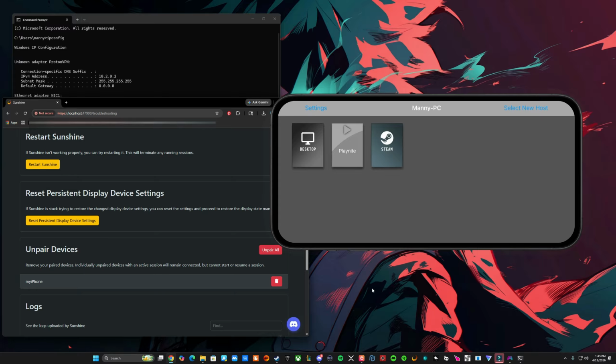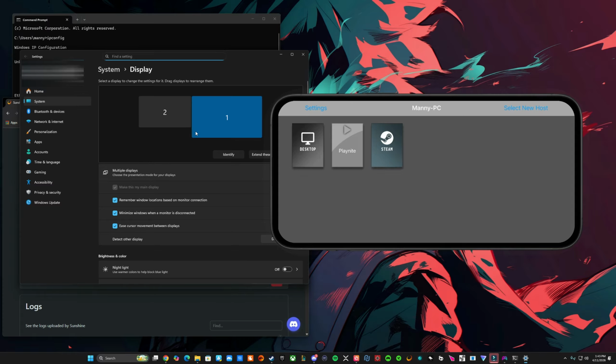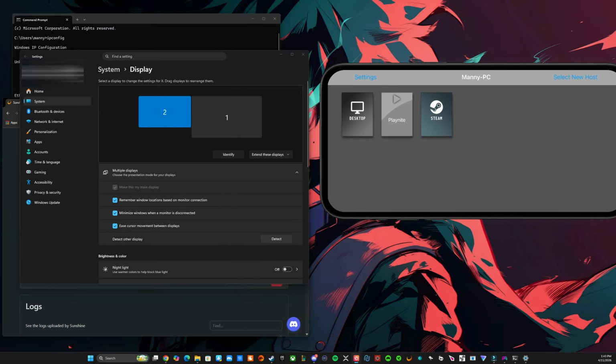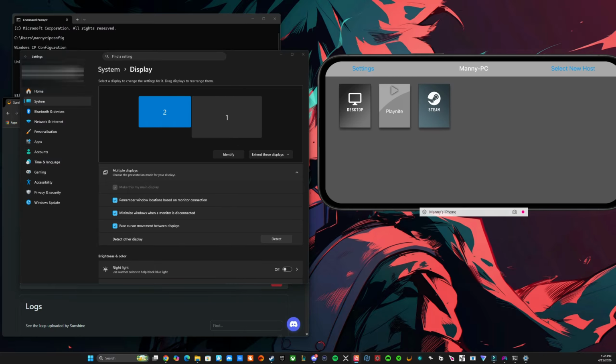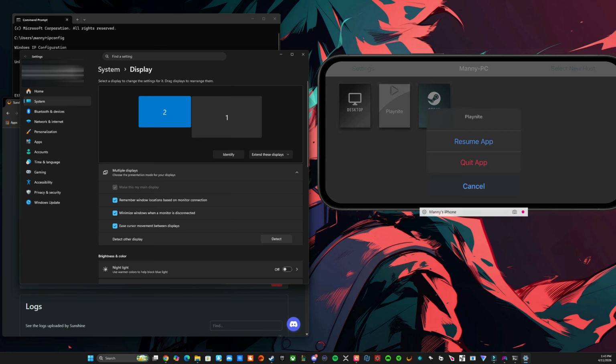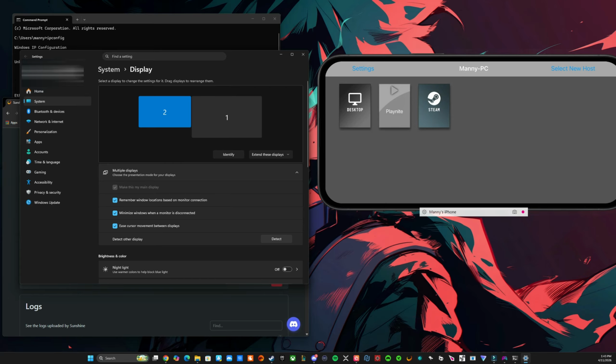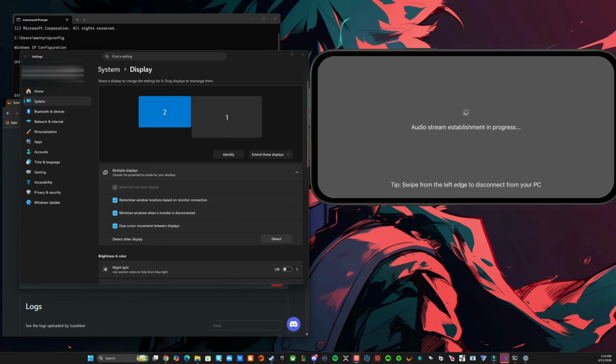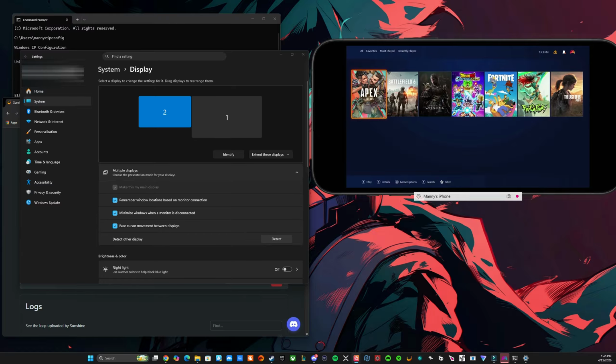If you have a dual monitor setup on your computer, what I like to do is go to display settings and click on my second monitor to make it my main display, because Moonlight opens up on full screen on that monitor. So I generally use my secondary monitor, and now you go ahead and click Moonlight. Here I'm just going to quit the app because I already had it open. Go ahead and click Moonlight again, and then you'll see the establishment of the connection.